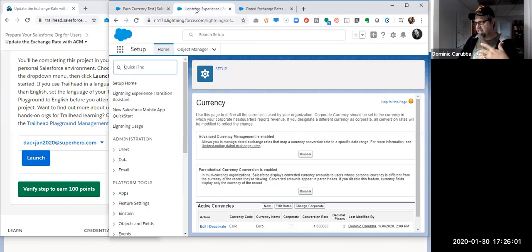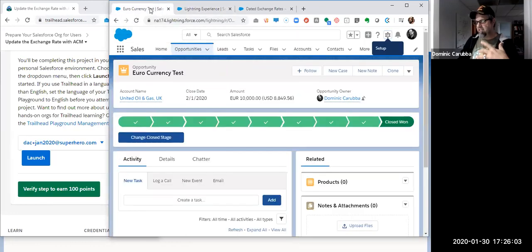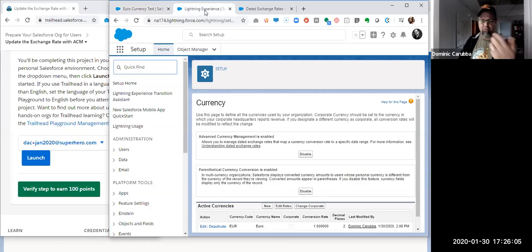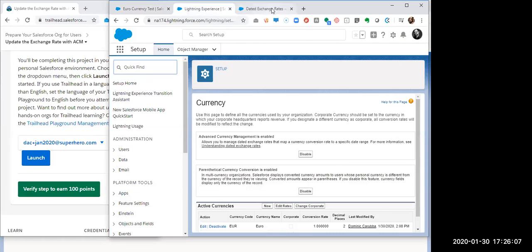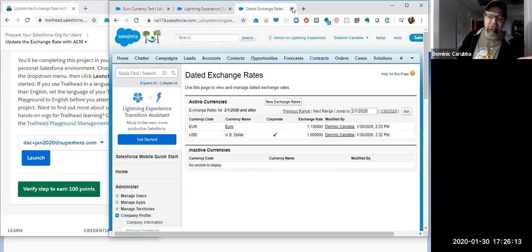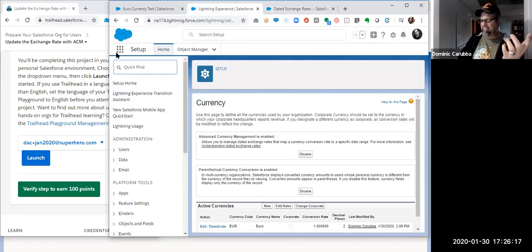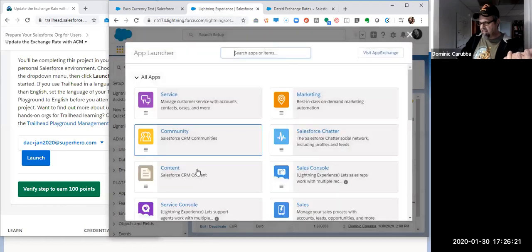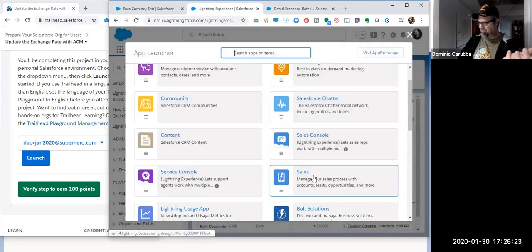So here's my front end, and then here's the other tab with my Setup menu. Well, when I opened up my development instance, it only showed the home and object manager. It never showed those other tabs. Oh yeah. If that's the case, then you have to click Setup, and then choose one of the apps.